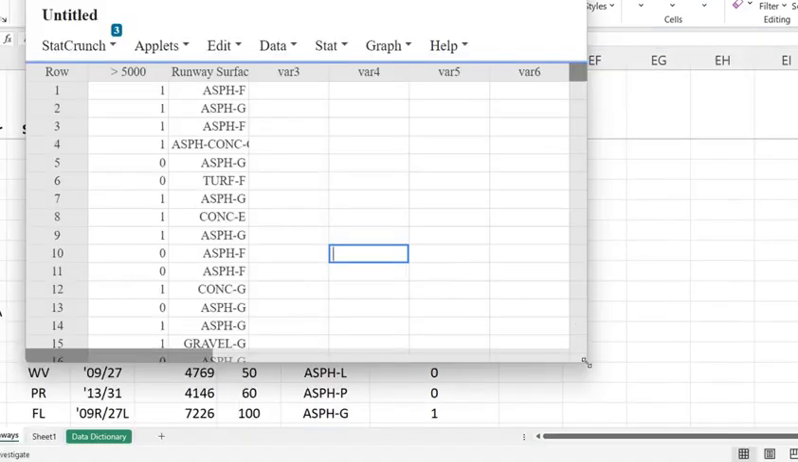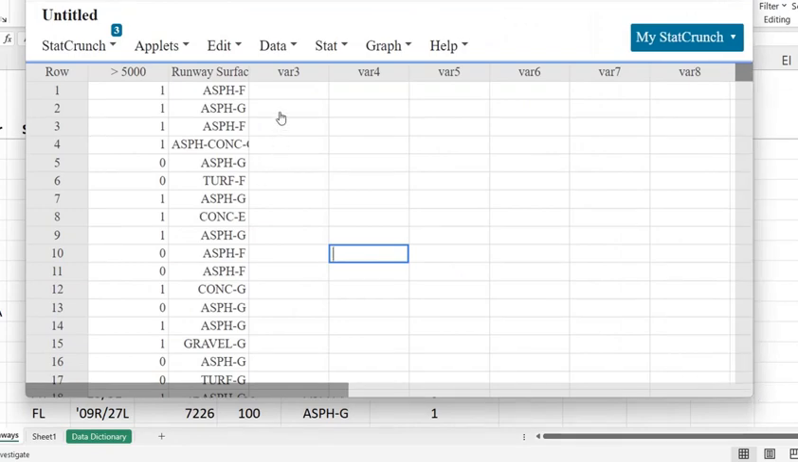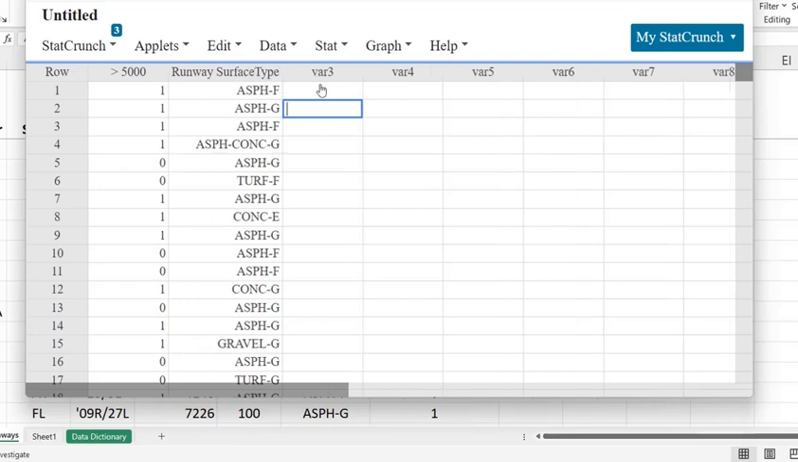Okay, so I've got the data copied over to StatCrunch. I've got them both in columns. If it's greater than 5,000, you could rename this if you want, but that means those runways that were categorized as being greater than 5,000, I forgot what the units were, feet or meters, and then the type of runway surface area.